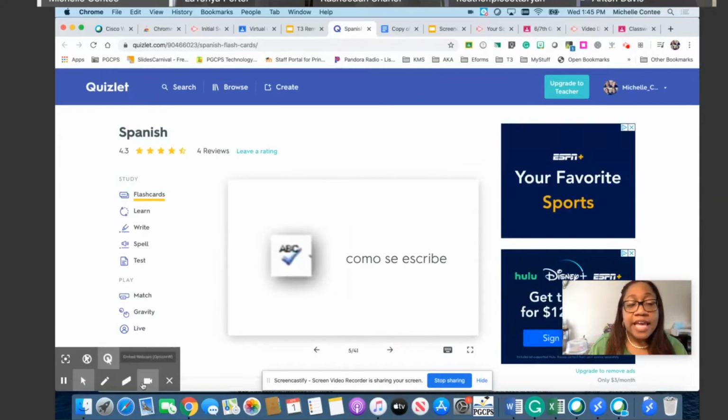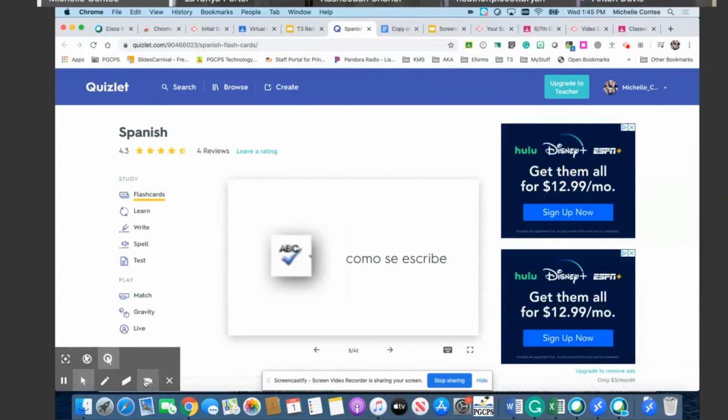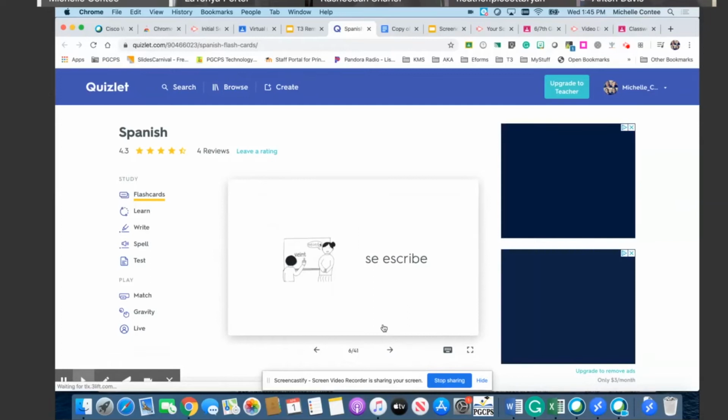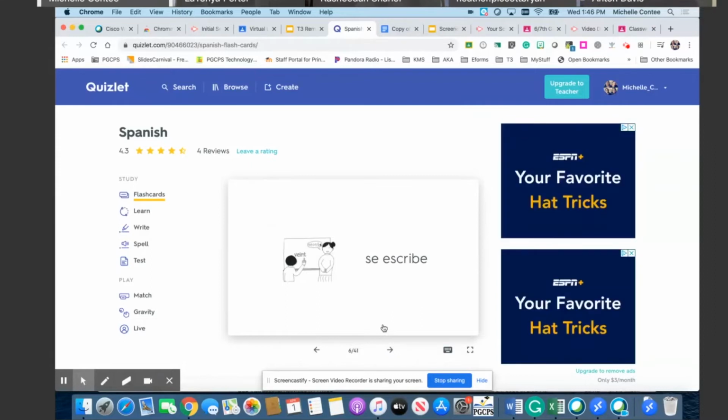If at any moment I don't want to use my webcam anymore, I can come over to my annotation tools and I can click on the camera icon and turn it off. It is spelled se escribe. All right, that's today's lesson. Now I want you to practice on your own and upload your video, your screencast in our Google Classroom when you're done.